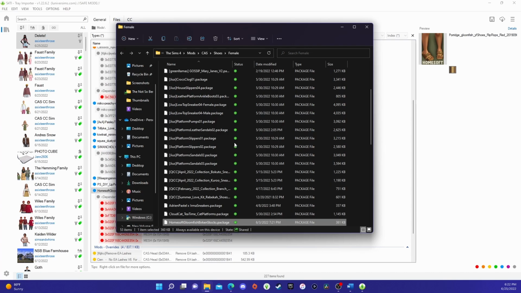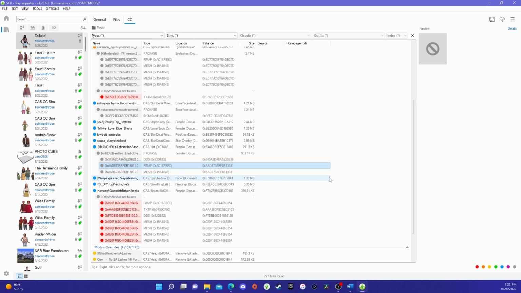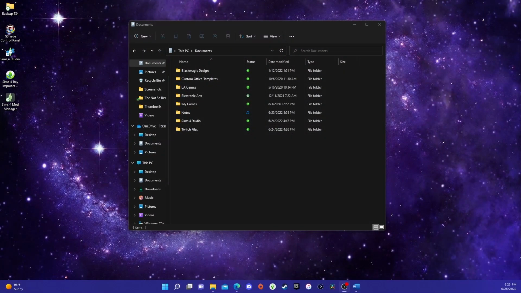So they're broken. What I'm going to do is delete it just like that, gone. And then it's no longer in my game. And it's as simple as that, guys. So the last thing that I want to do today is go over Sims 4 Mod Manager.